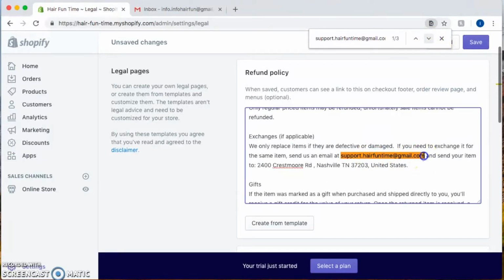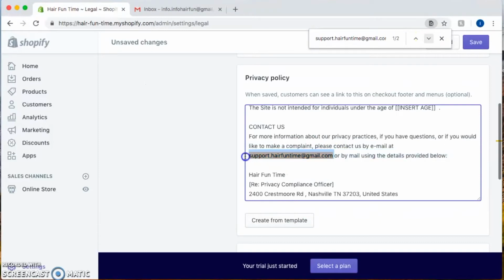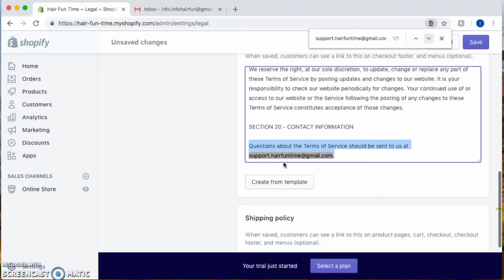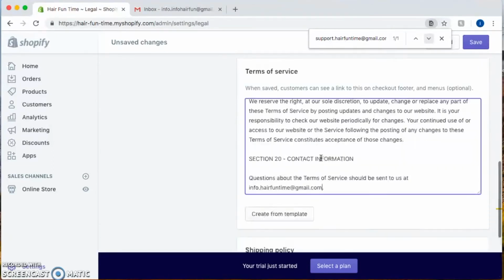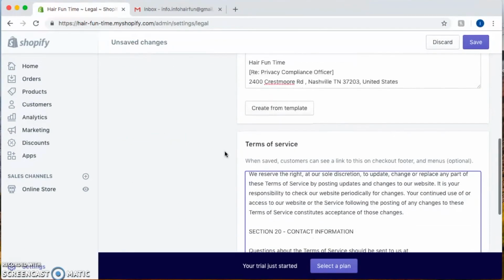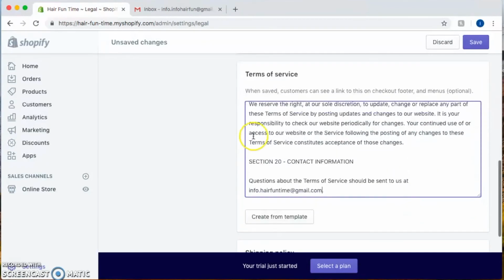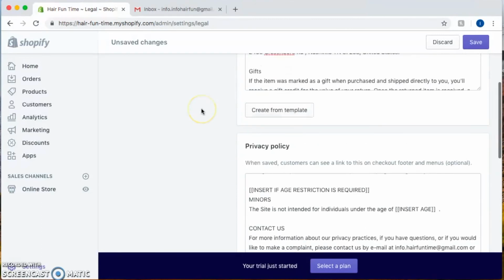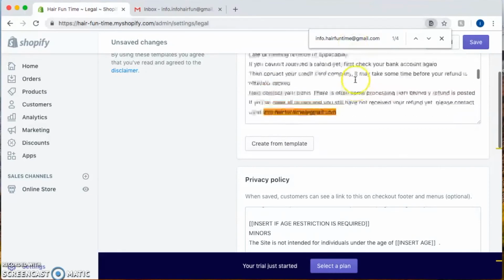Let me highlight it. I'm going to delete all that and place my new email address. Then click the next one, it's going to be this one. Paste. And then the last one. Perfect. Great. Now within the refund policy, the privacy policy, and the terms of service, we changed the email address. That way, when they go on that page and look at that information, questions about the terms of service should be sent to your email address, the new one that we just created. And you'll see it right there.